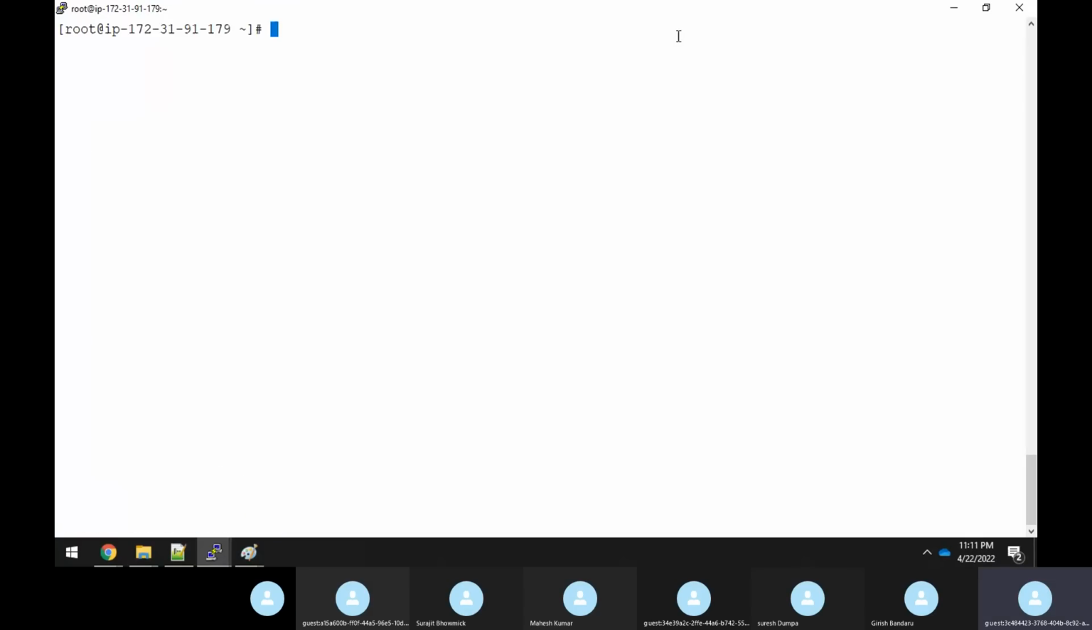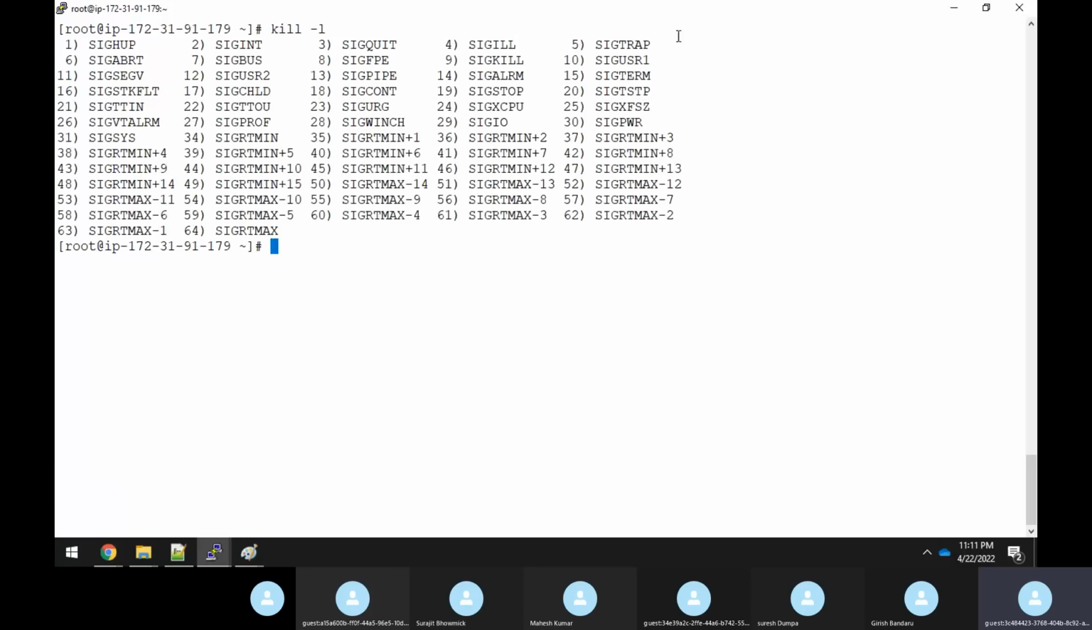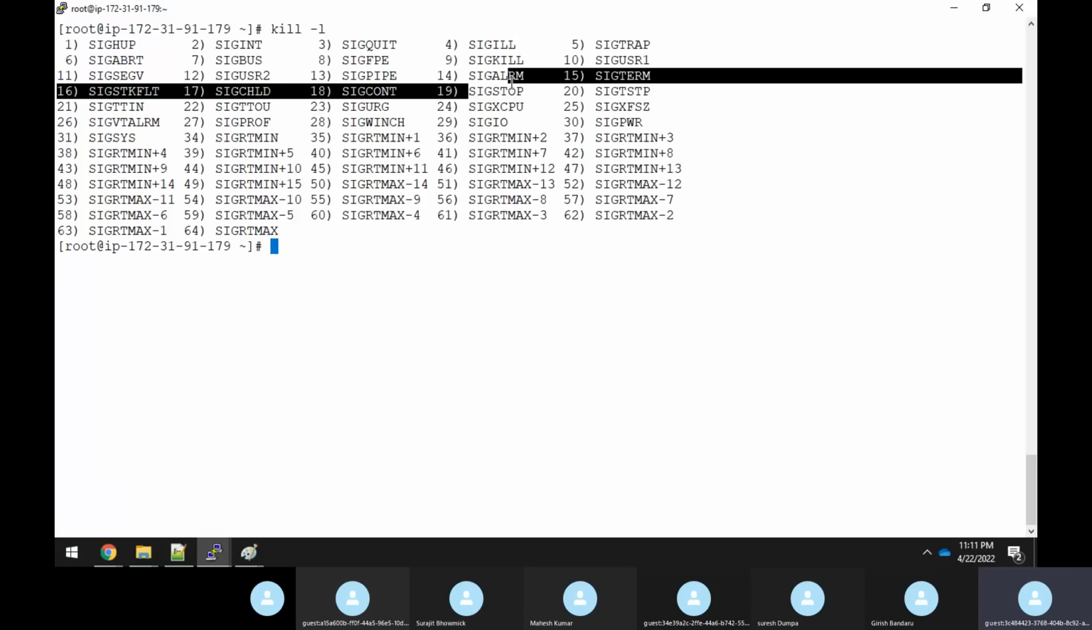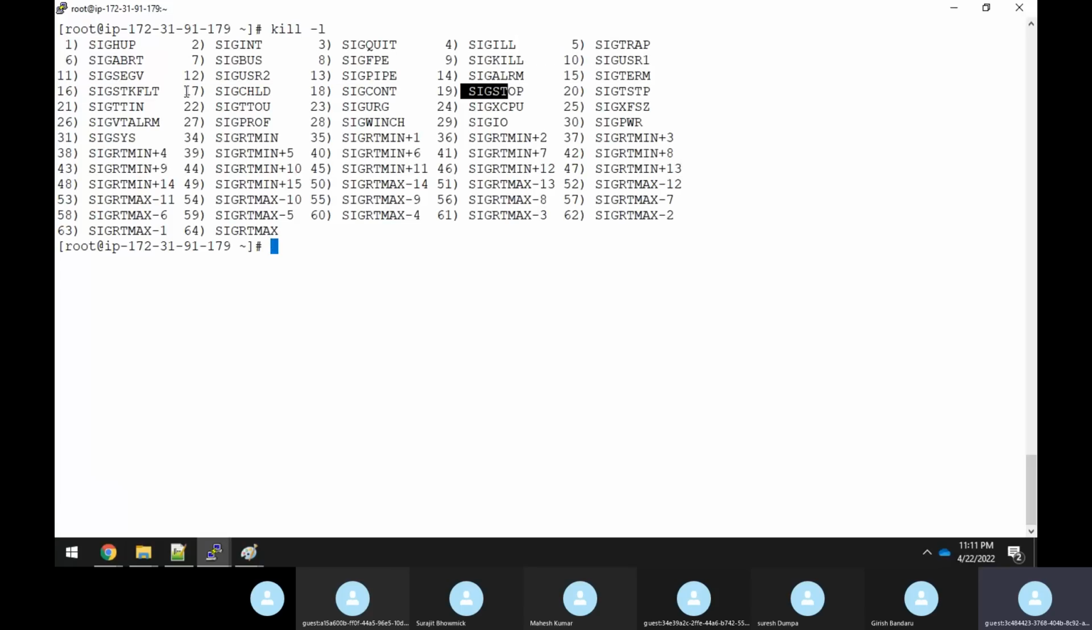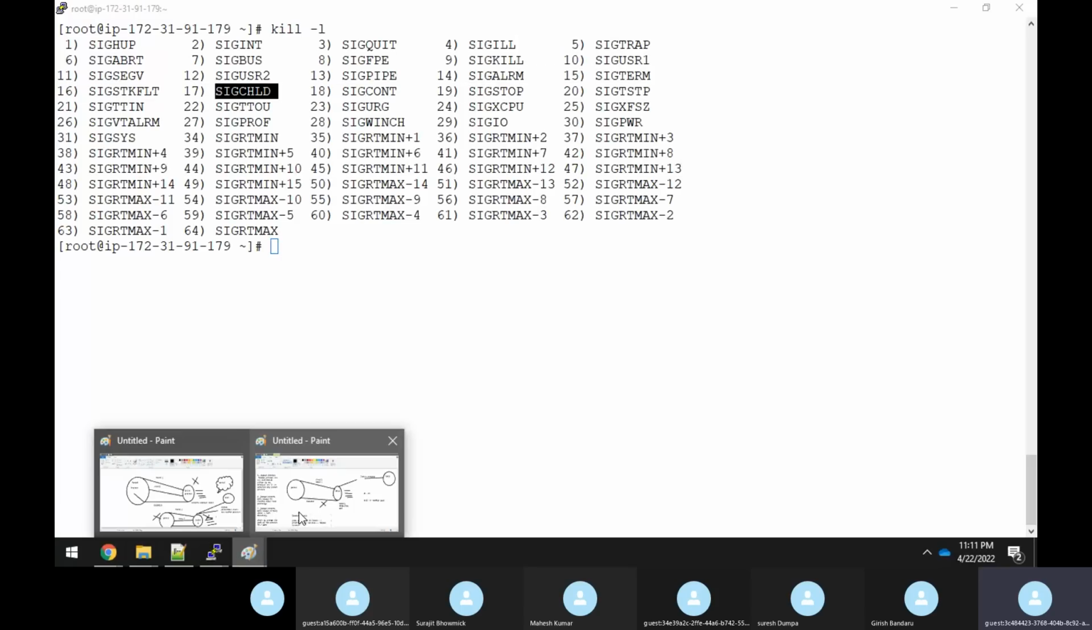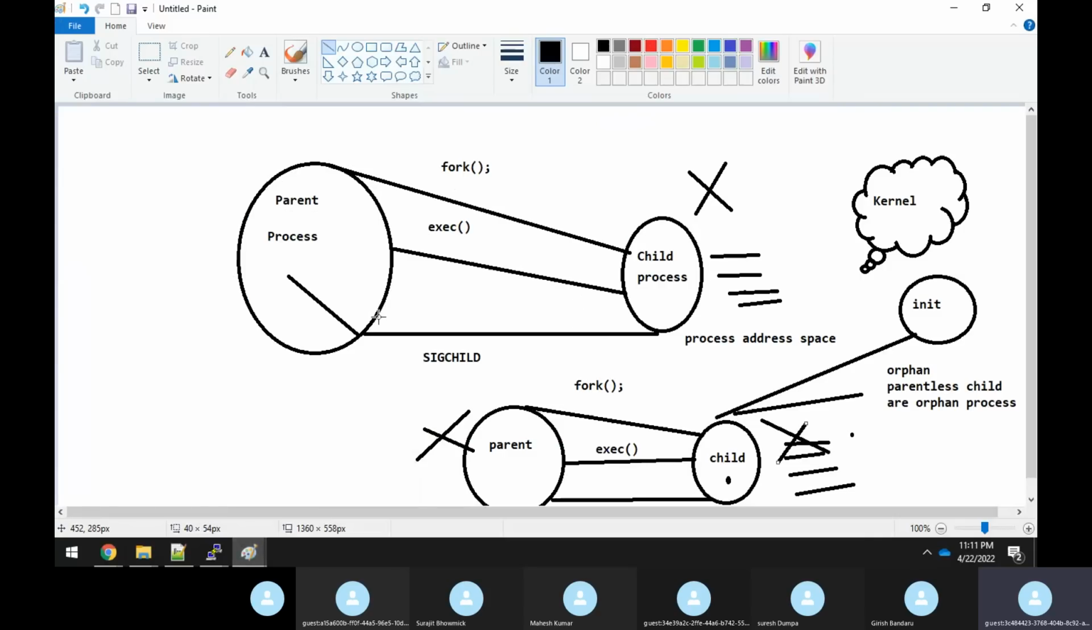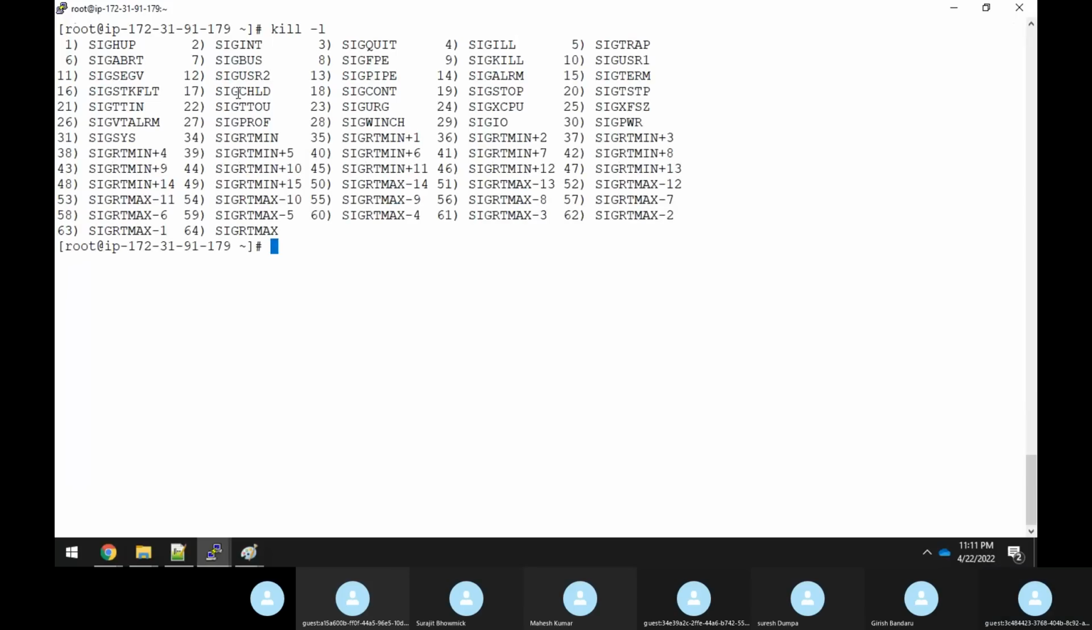This is very important, sir. Kill minus l. There are 64 signals. Signal number 19 is nothing but the SIGSTOP signal. Signal number 17 is SIGCHLD, the child signal. This is the same signal used by the child process. The child will send signal number 17 to the parent by using the SIGCHLD signal.